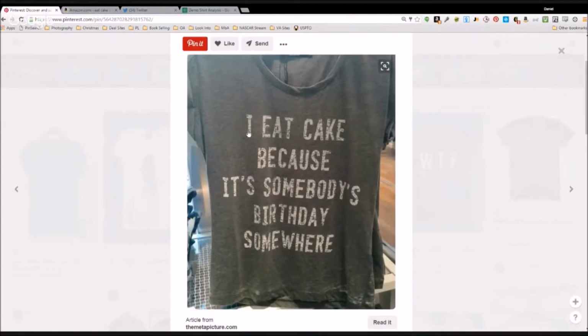That's the word I like to use. So if I put I eat cake because it's, and then somebody's birthday, and then somewhere, or just make it different is the way I like to do it. Because if you copy this exactly, that's also copyright infringement. And I probably wouldn't do the distressed look there. I'm not a huge fan of that. So that's what I'll do, I'll just send the designer that.